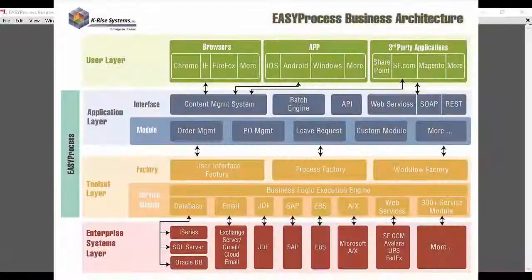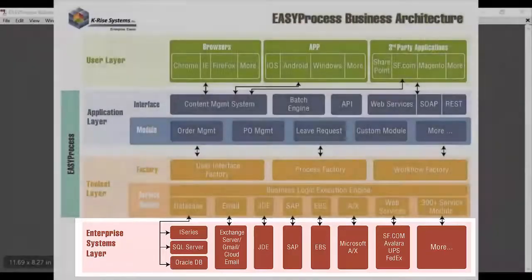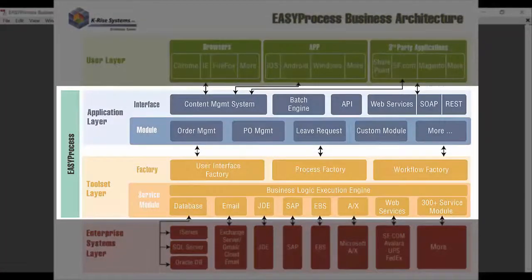So starting from the ground up, the first layer that we want to start from is the enterprise systems layer. That is your instance of JD Edwards, SAP, some ERP. It could be your SQL database. It can be any system that you use internally that we want to interact with EasyProcess. So we talk to this through the enterprise system layer into EasyProcess through the toolset layer.